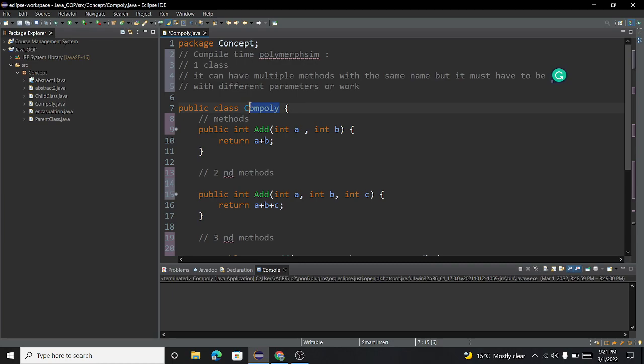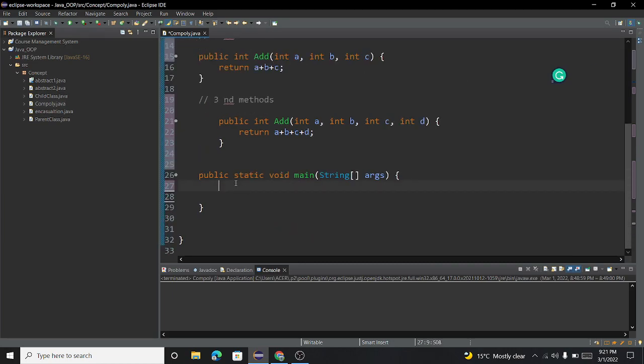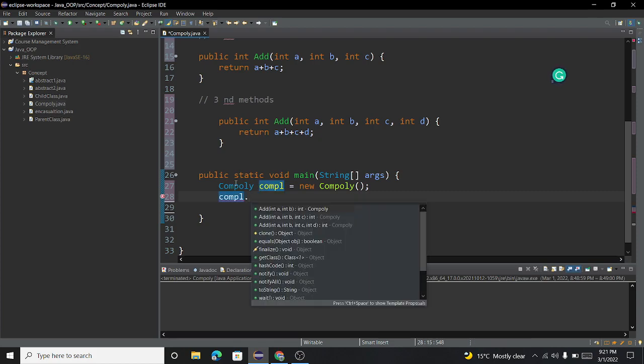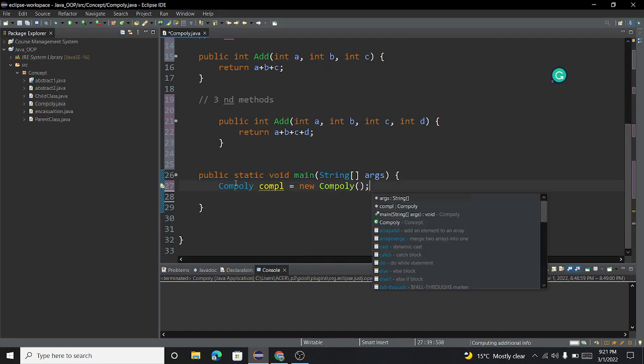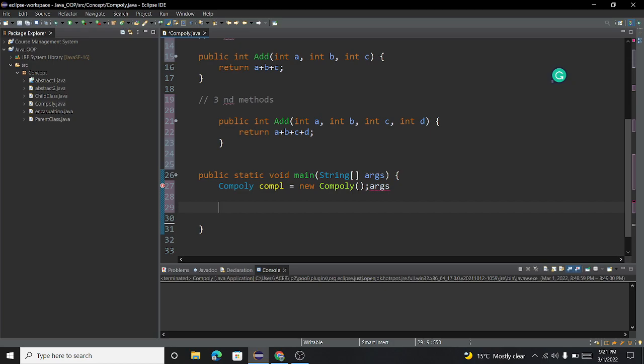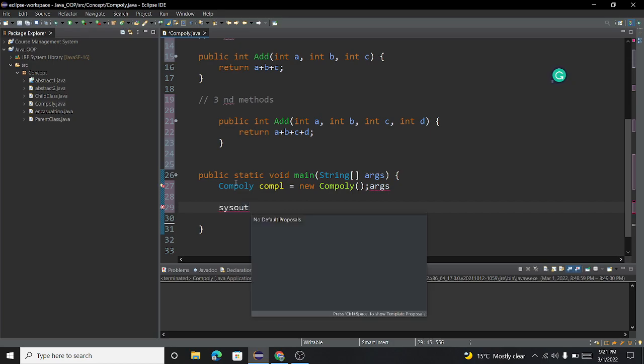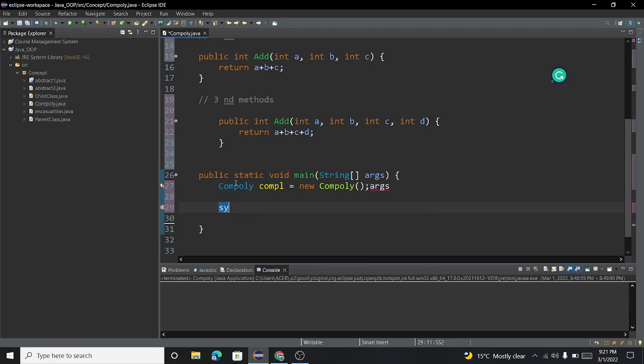Now I'm going to just make an object and call it. Polymorphism means multiple forms, nothing else, don't get confused. I make a new object with the constructor. I'm not just going to call it, I'm going to simply print, which makes it easy. System dot out dot println.